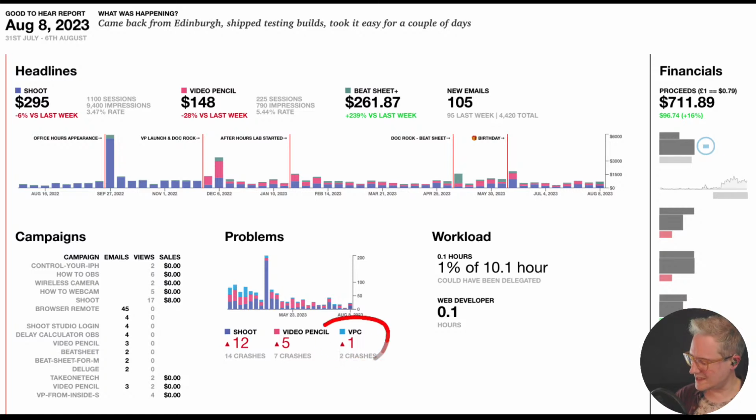I'm also tracking the crash rate. It does seem like there were some new ones last week, so I've got that on my list to see what's going on with Shoot. Suddenly I got a handful of new crashes out of nowhere. You can see this was when I made a mistake, but the crash rate's been pretty low recently, so I'm quite pleased with that.